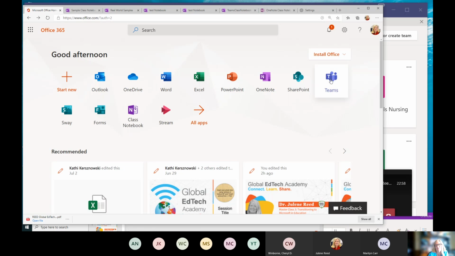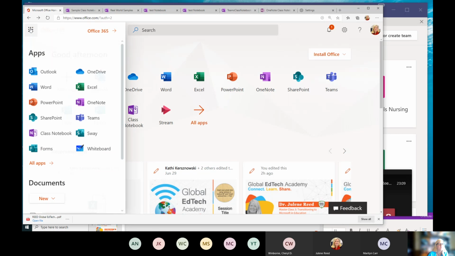You have Teams right here where you can access it. There's more than one way to get to everything in Office, just like there was in Google. So you have your grid or your app launcher right here, and when you go there, you can pull down to Teams right here. Or you can go to teams.microsoft.com. And Teams can also be a desktop app.